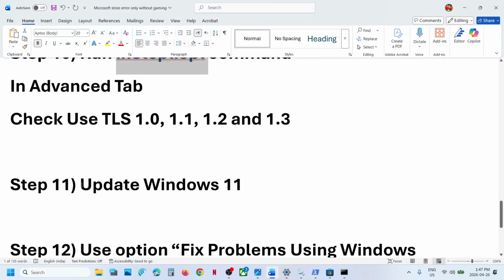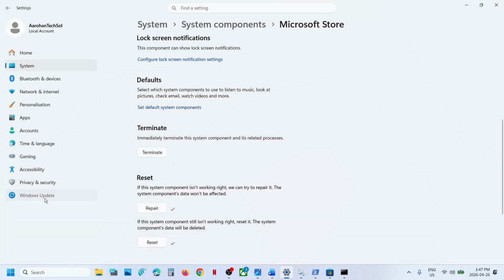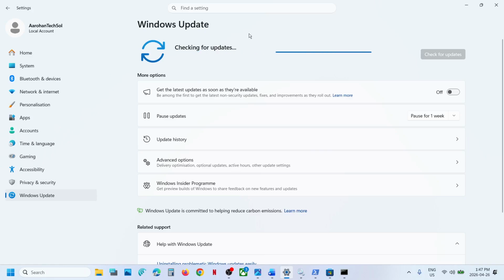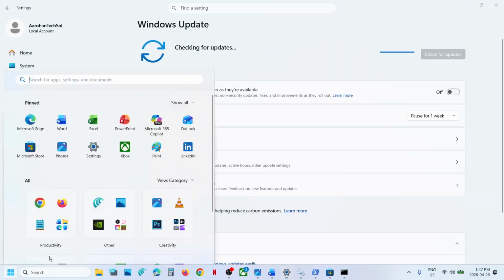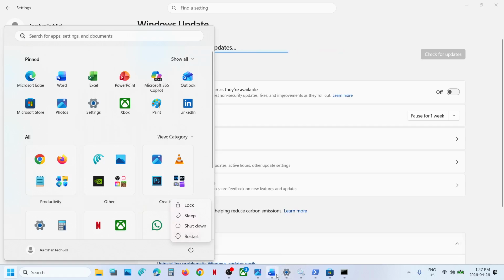Still not working. The next step is to update Windows. Now for this you can go to Windows Update, click on check for update. Once all the updates are installed over here, then restart your PC. After the system restart, you can check.